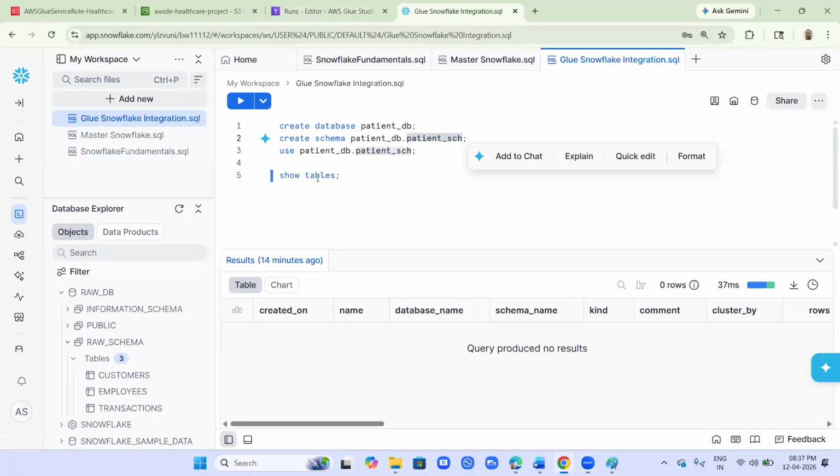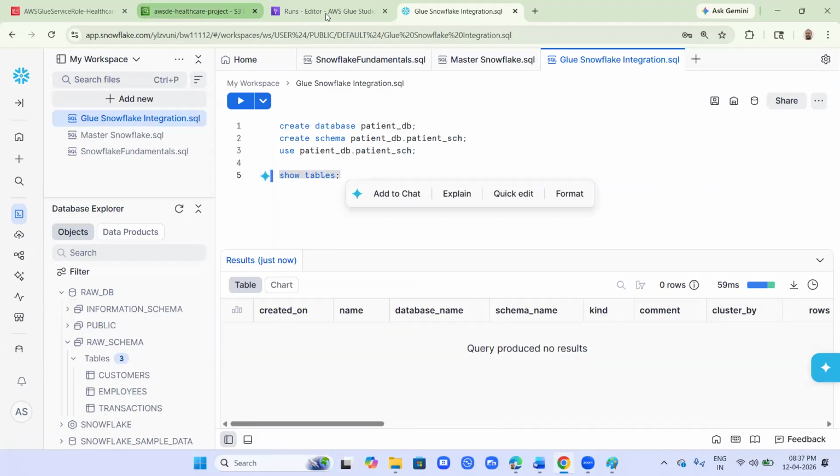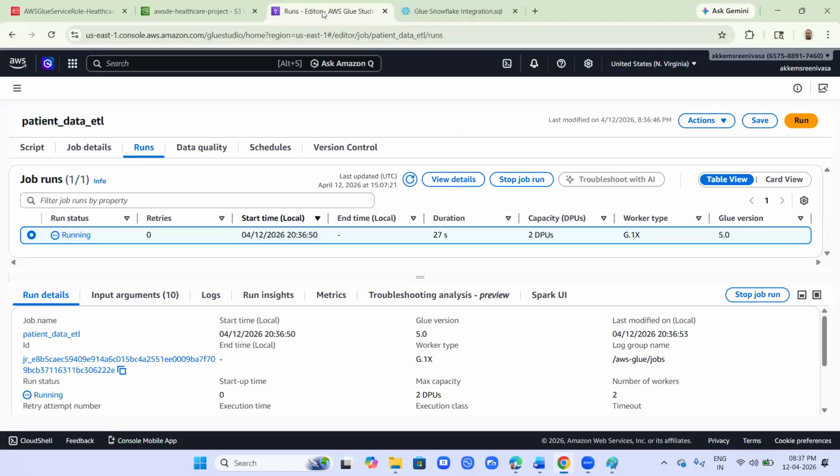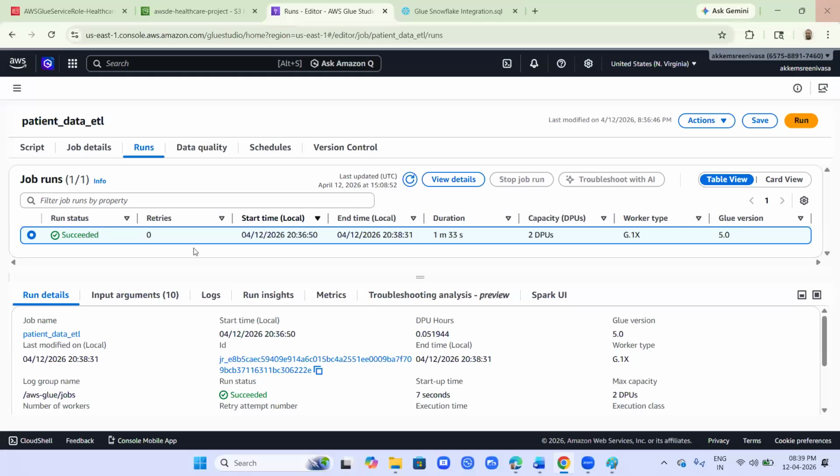Okay. Right now there are no tables. Once our Glue job is successful, we are going to see the table with data. Yeah, the job has successfully completed.